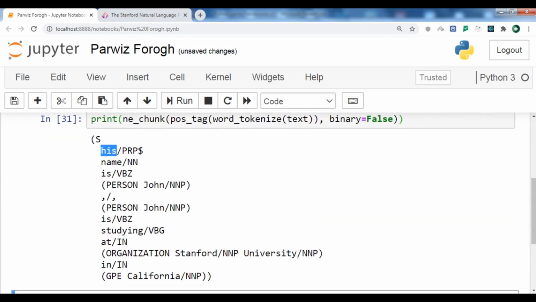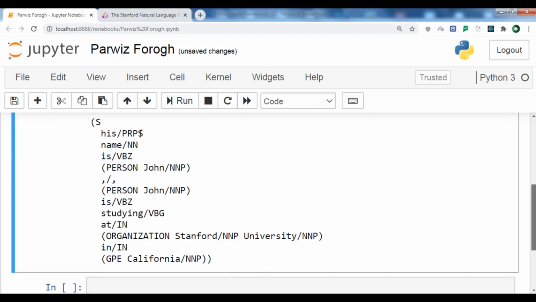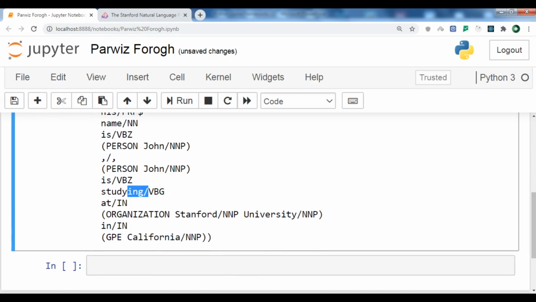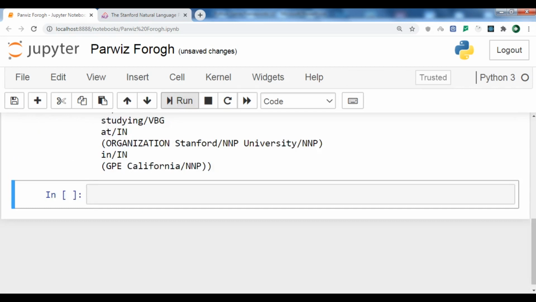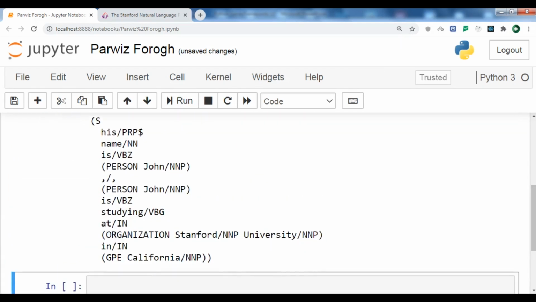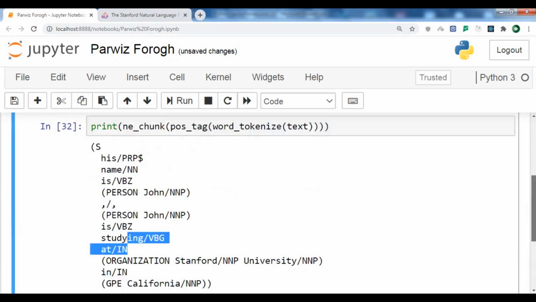Now you can see that we have received our output. This is a preposition, this is a noun, and you can see that John is a person. Again we have two Johns, and this is also a person. Studying is a verb, and now you can see that Stanford and University are organizations. Also GPE, California is a GPE, a geopolitical entity. So like this you can work. Let me just remove this binary and run it again. You can see that we are receiving the same result.